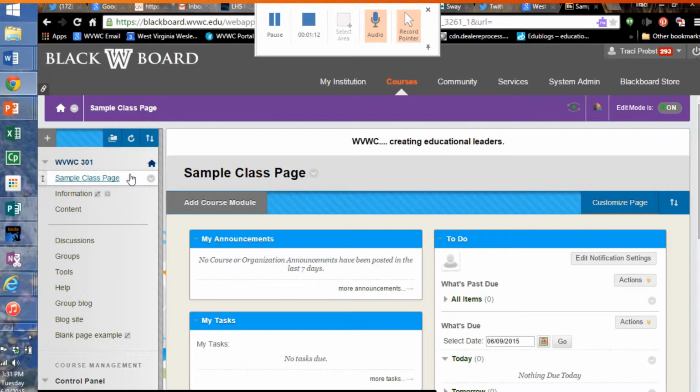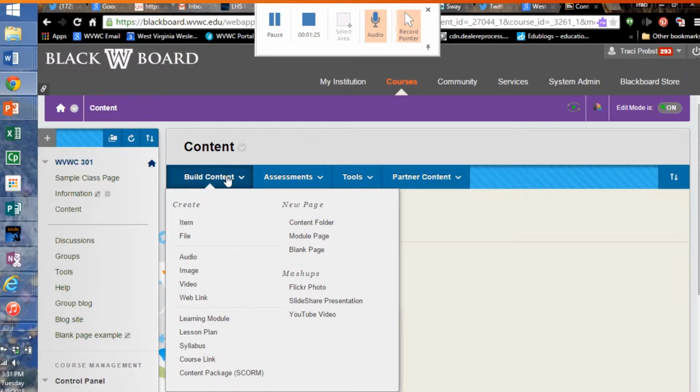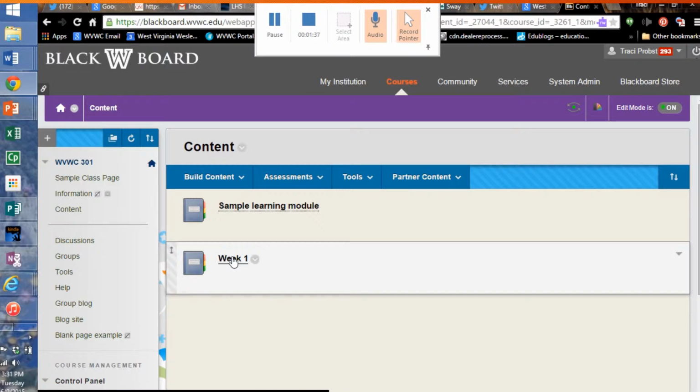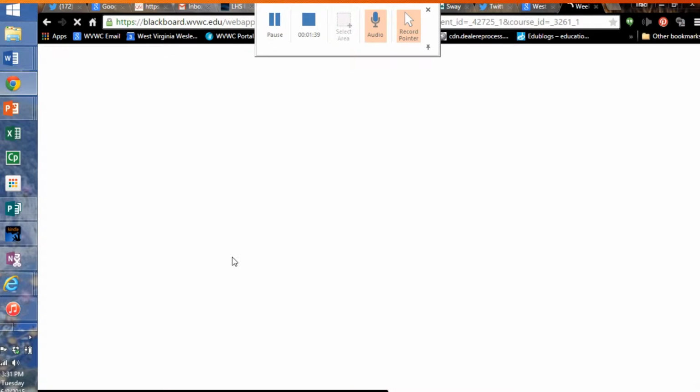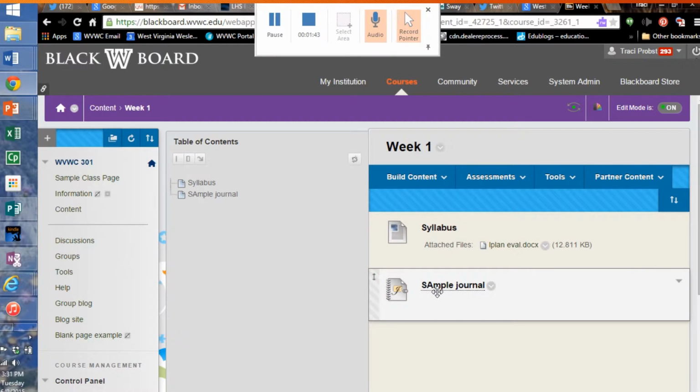But for all other information, our students have been taught to go to the content section, and that's where the instructors will put information for them to look at week by week for their classes. One of the things that we love here is called a learning module, and that's what's shown on the screen. If you go to build content and learning module, you can add one of those, and this is what it looks like when you add it. When you click on the learning module, then you can add anything that you want in there. So notice that I've added a syllabus and a sample journal.